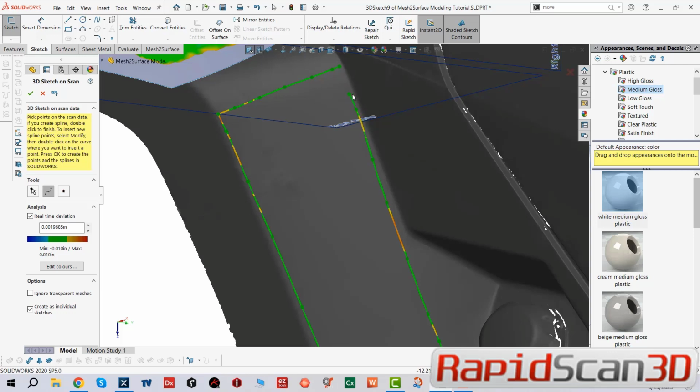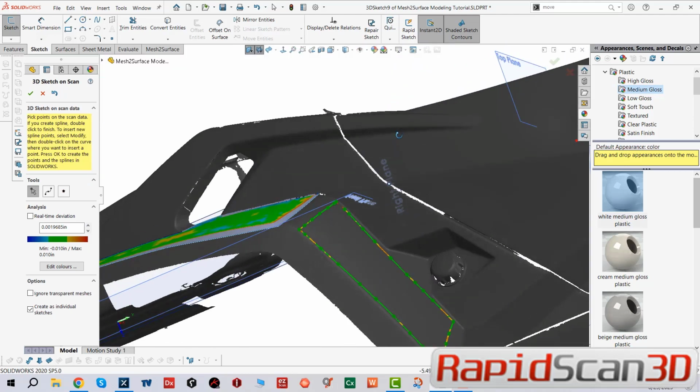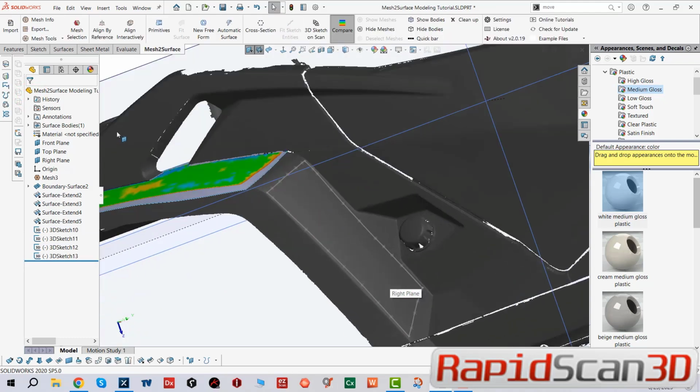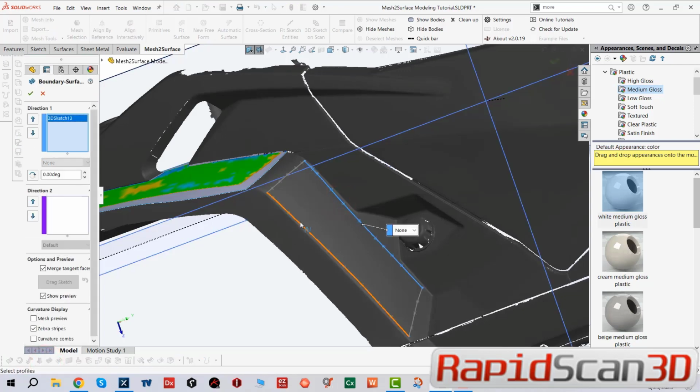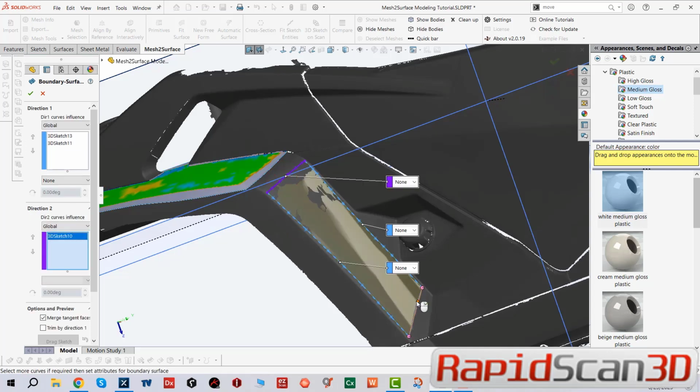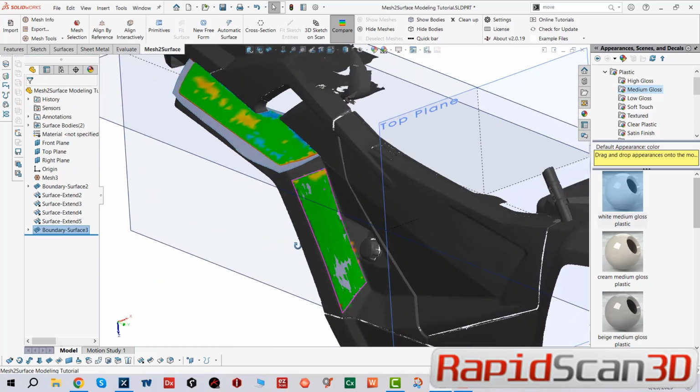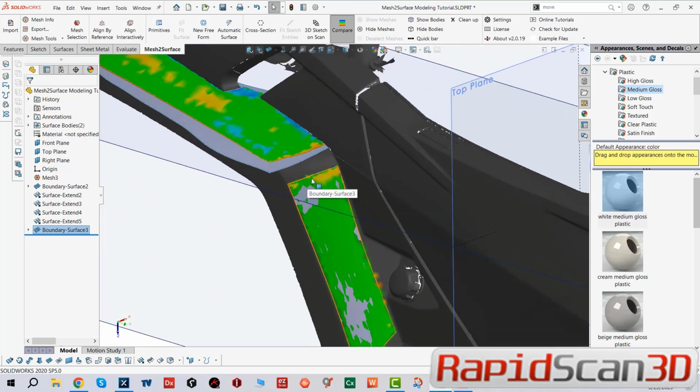Once we're completed, we're going to go back. That looks good. We're going to do the same thing we did earlier: bounding box, create the surfaces. Click on the boundaries, and now we have the surface created. We're taking the mesh data as the blueprint, and we're creating our 3D sketches on the surface of the mesh.